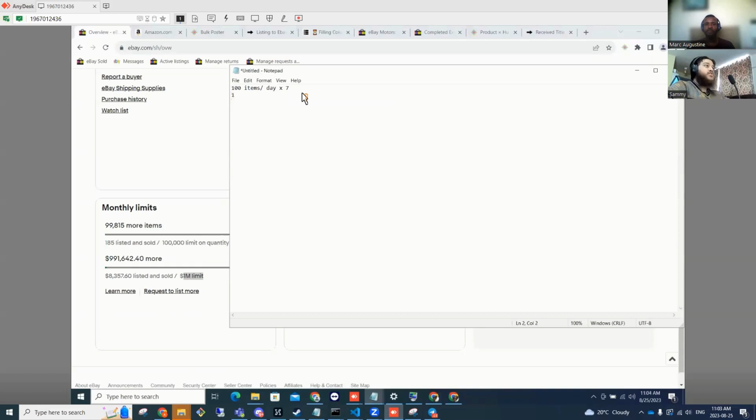And then the next week we're going to do 200 items a day for another 7 days. And then we're going to increment it by 100 items a day until we complete the first month. So by the end of the month, we should see maybe 3,000 items on the account. And then we're going to grow the account like that slowly. This is just a continuation of our series.